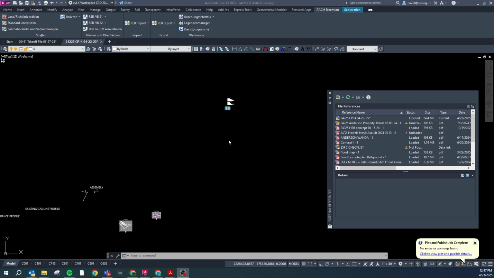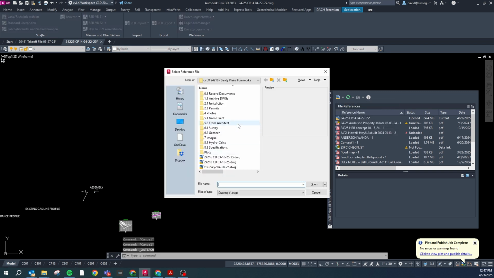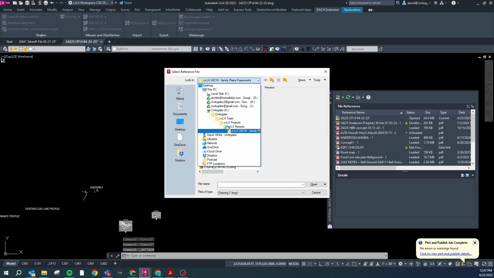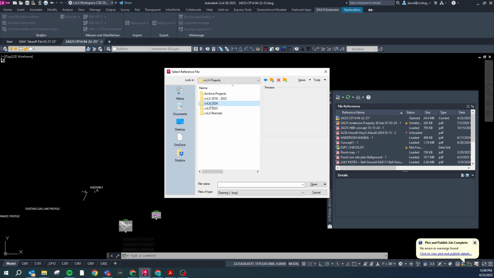Here's a tip. When you're going to bring your survey into a new file, we now want to use an XREF. So open your external references. This dialog box can be opened by typing IM and then it'll show up. Go up here to this drop down menu and say attach DWG.